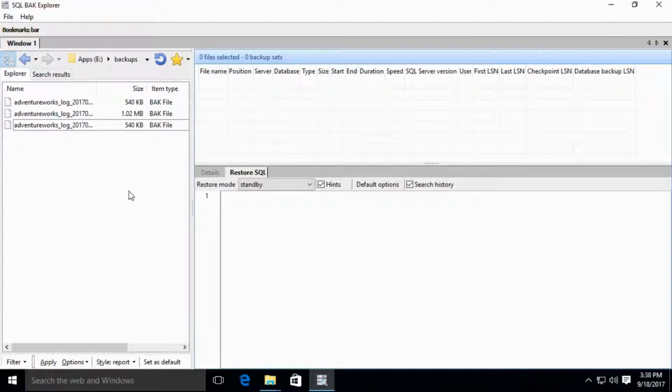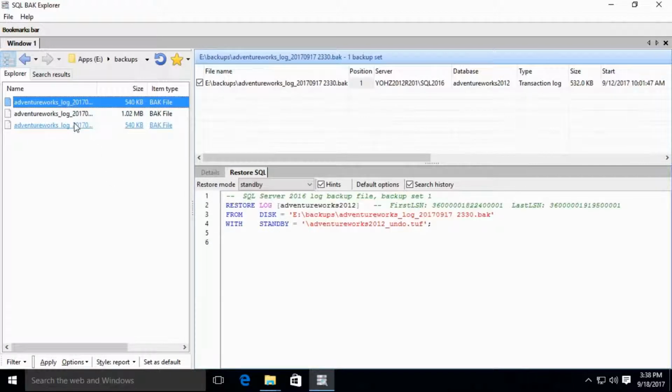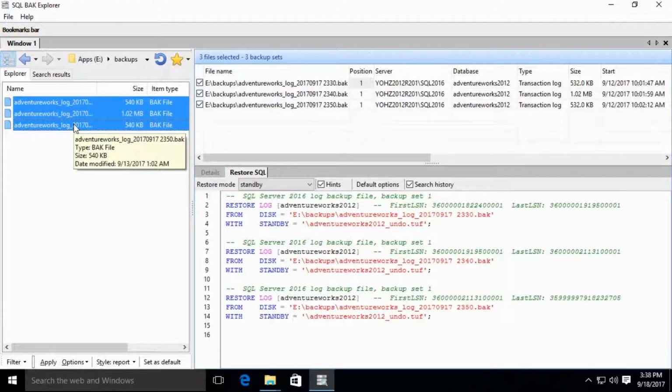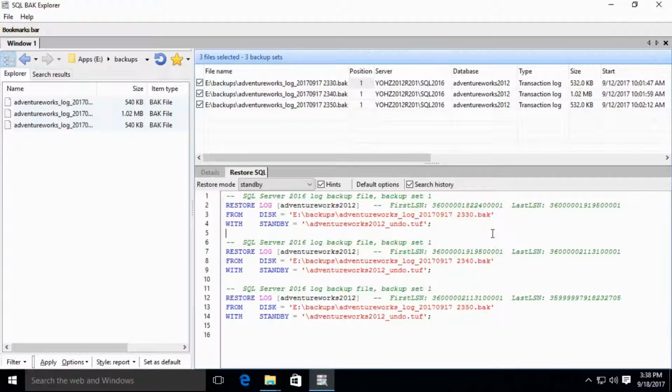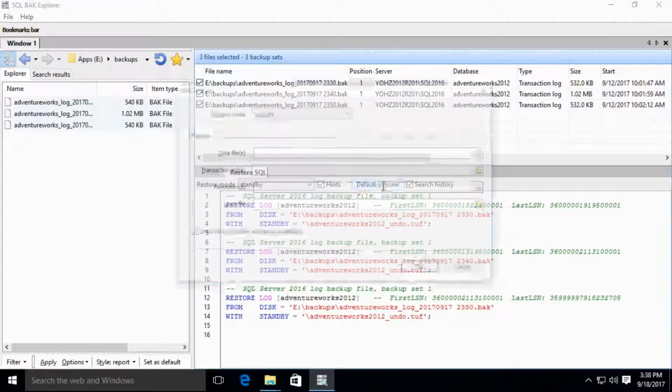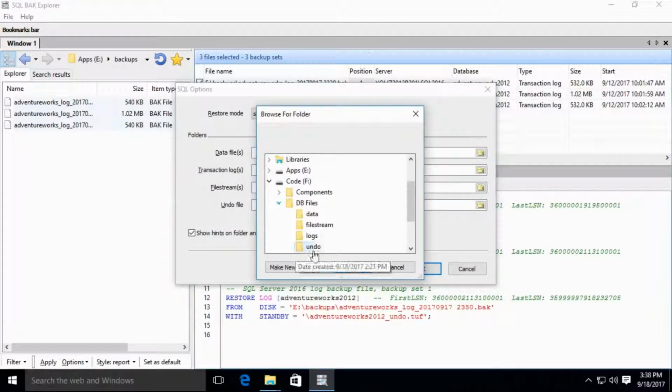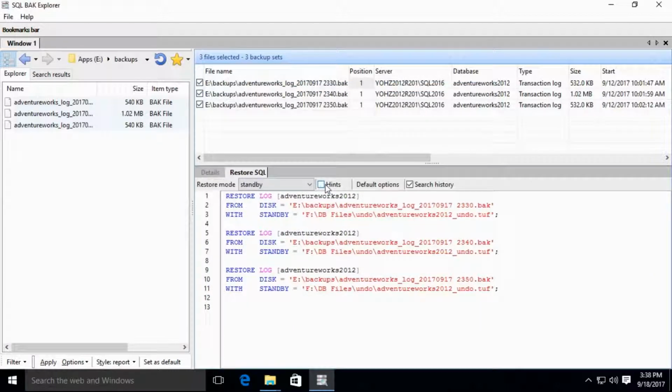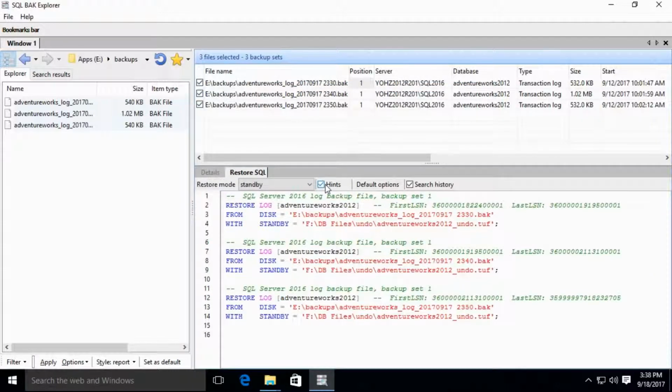We can also create the restore script for multiple files together. Here, we have selected three transaction log backup files. In the restore command, we can easily check the LSN values to ensure that we have the files in the correct order. You can also easily customize the folders on where to restore the various database files in.